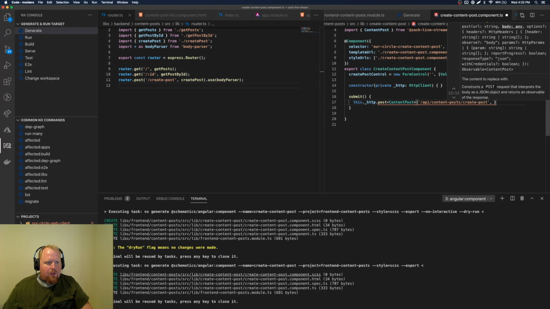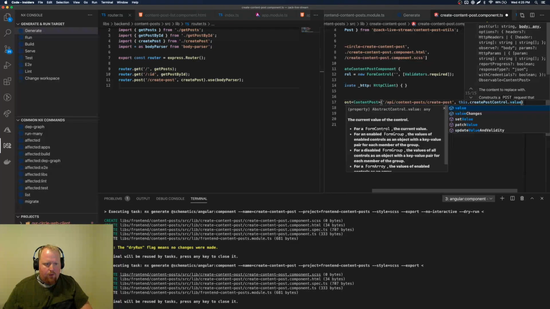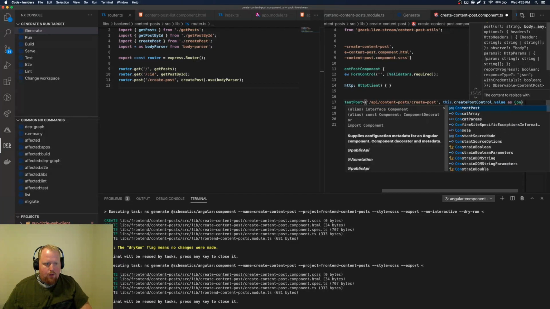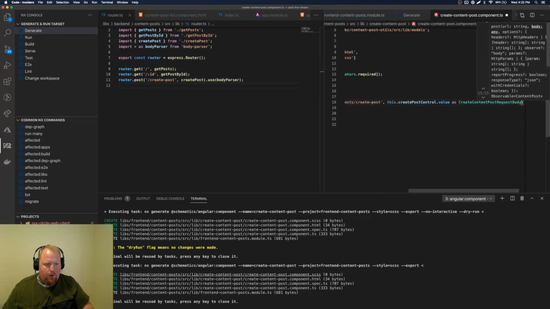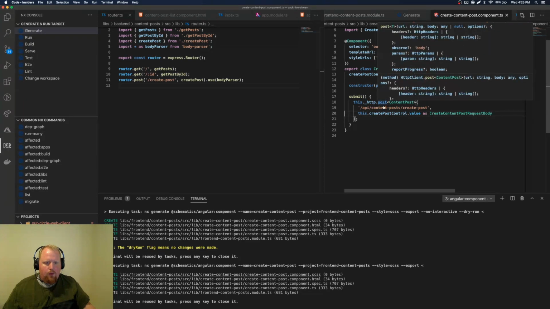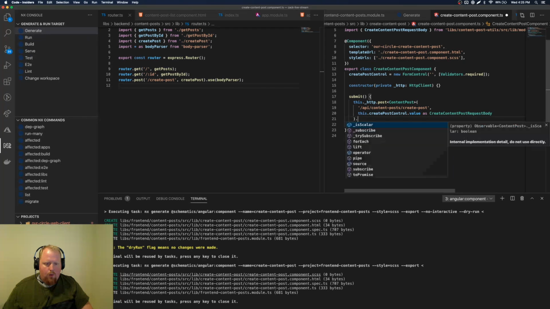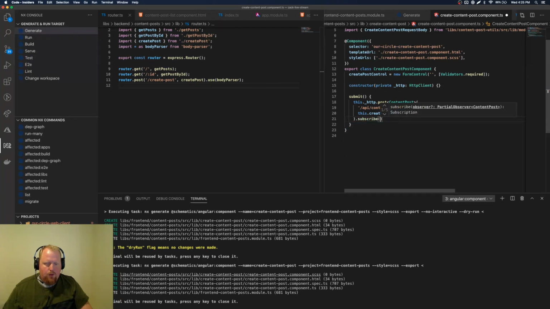And in terms of the body, we're going to use this create post control dot value as create content post request body. I think that's all we need to do. And we're going to subscribe to this.